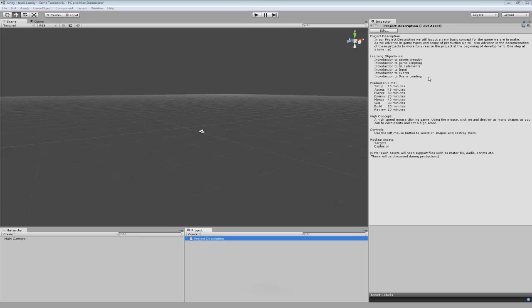That's what we want to make sure we have our head wrapped around and thinking about the whole time we're developing the game to make sure that that's what we get by the end of this. The controls that we're using are pretty straightforward. We're just using the mouse button to select on the shapes to destroy them. And then the mock-up assets, we've got just a couple of assets, targets and a couple of particle explosions. So this way, as we click on the objects that show up, the targets that show up, they'll explode.